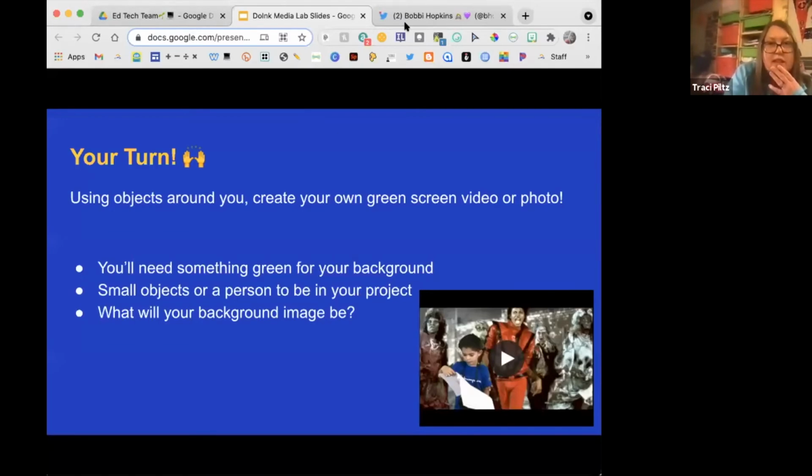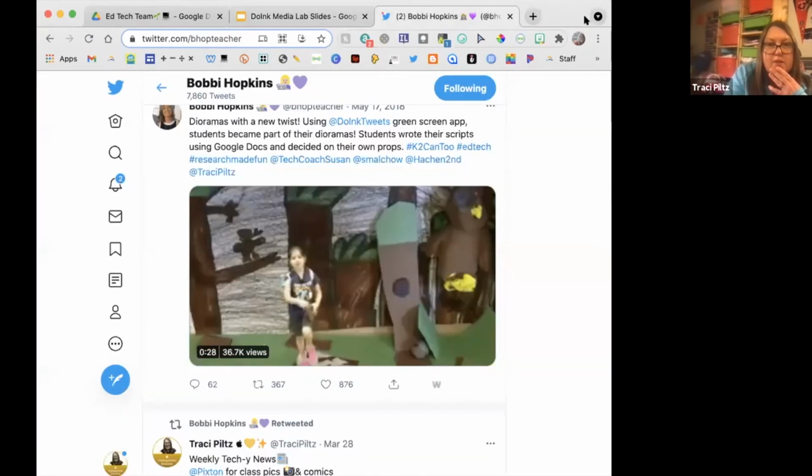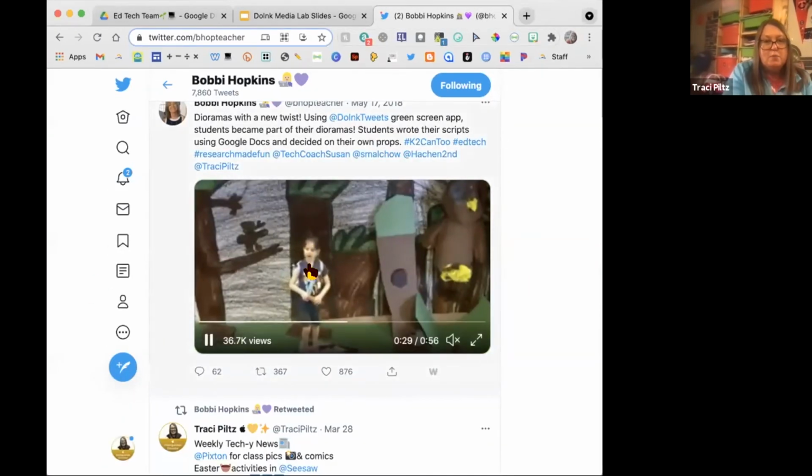I wanted to show, a couple of you had said you love the dioramas. So I wanted to show you one example from my friend Bobby Hopkins on Twitter. I just think this is so cool. So she had done this with her students. I have it pulled up right here, but I love how they're just walking Shark around.